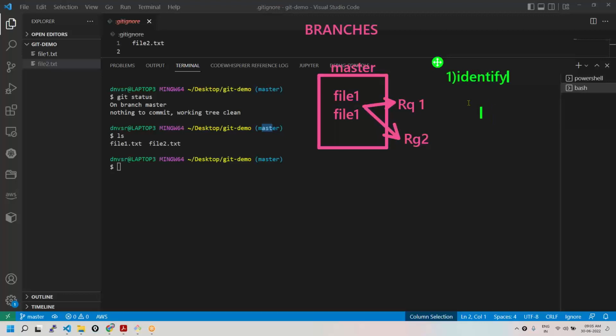Second thing is maybe requirement 1 is for the August release, and requirement 2 is for, let's say, the November release. How do I release? How do I push them separately? Right? So these are the difficulties. Of course, many other reasons are there. We'll discuss them one by one.